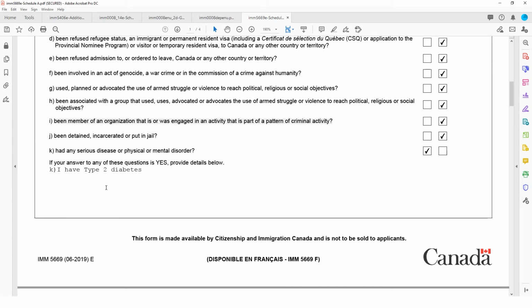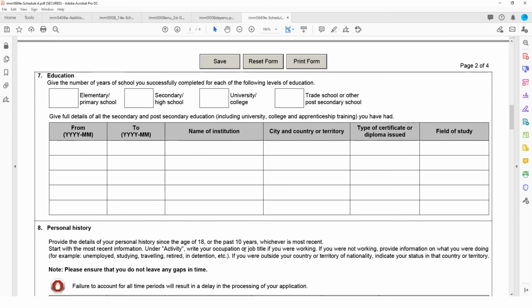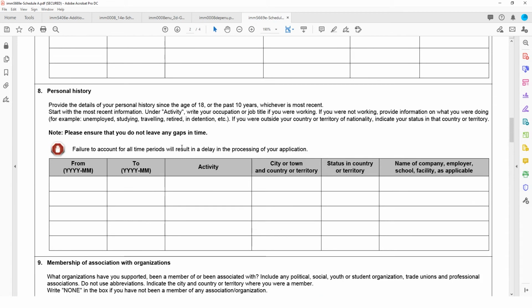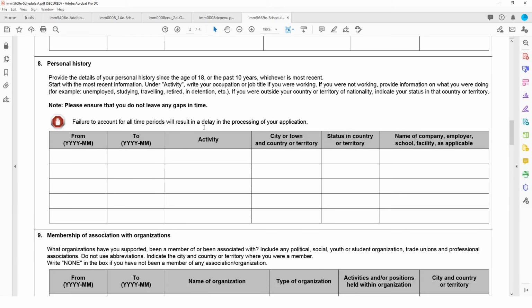Enter your education details in Section 7. For the full details, you will only need to provide secondary and post-secondary education. This will be the same as your previous Schedule A form. However, if you completed more schooling since filling the first form, be sure to update this section with details of your latest education. For item number 8, you will provide details of your personal history since the age of 18 or the past 10 years, so you may have new information to add. Start with the most recent information.